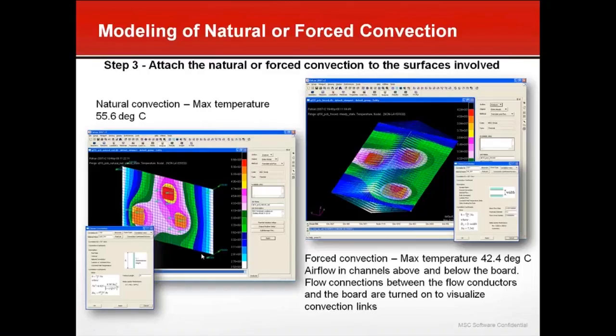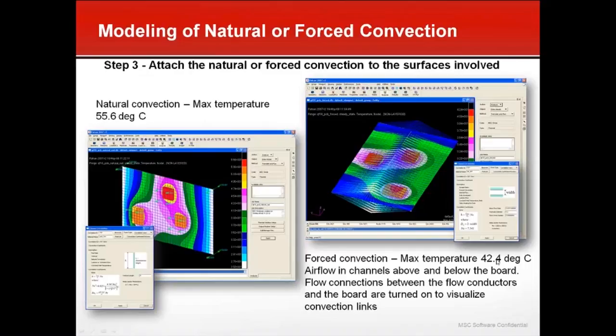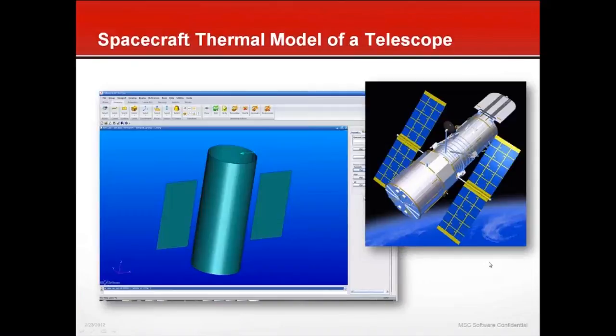So even before you mesh the part, you just say this surface is attached with this correlation to this airflow or this node, and it will model something like natural convection here, where we have natural convection off this PC board, and we're getting a maximum of 55 degrees C. Then we changed it to airflow over both sides with a certain mass flow rate on internal airflow, like between PC boards, and with that particular airflow, it dropped the temperature down to 42 degrees.